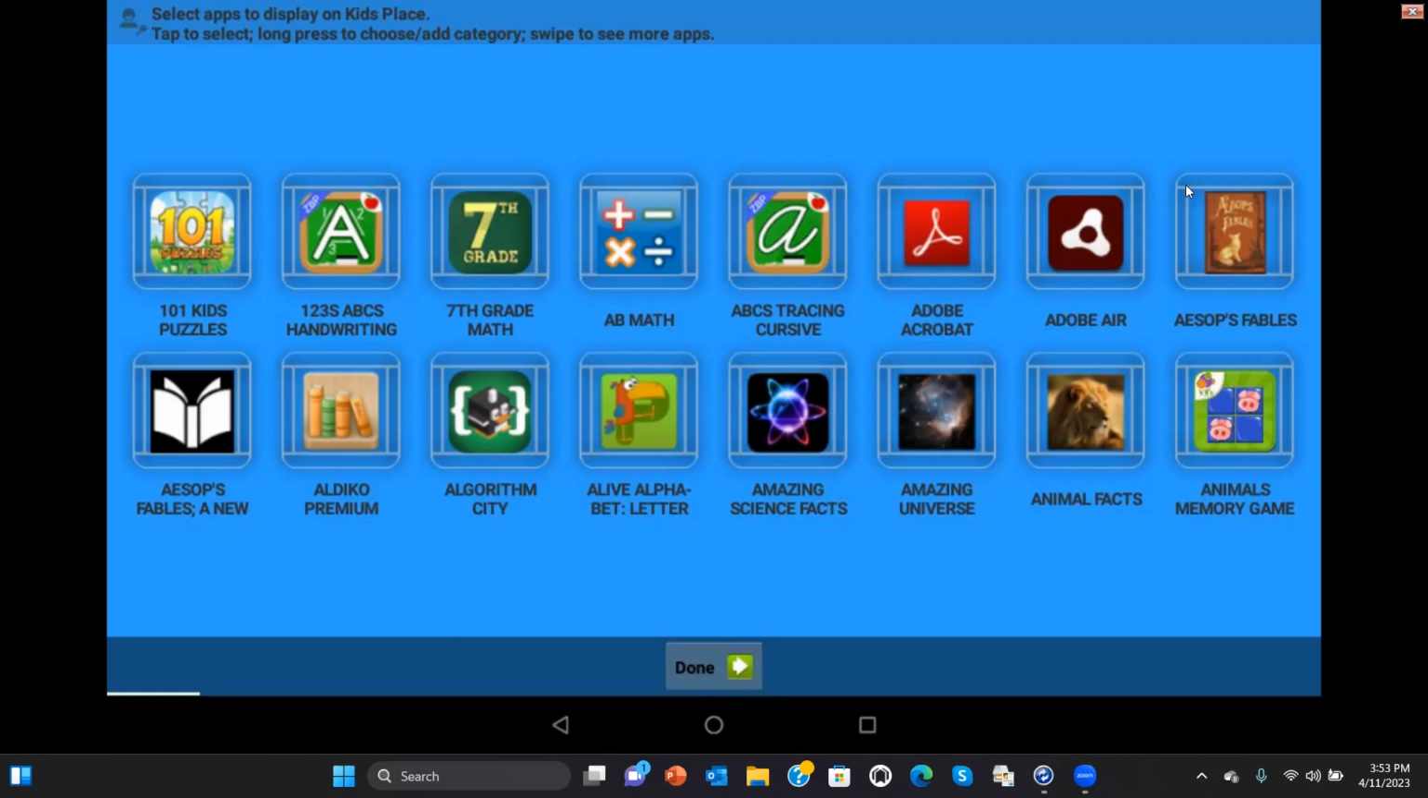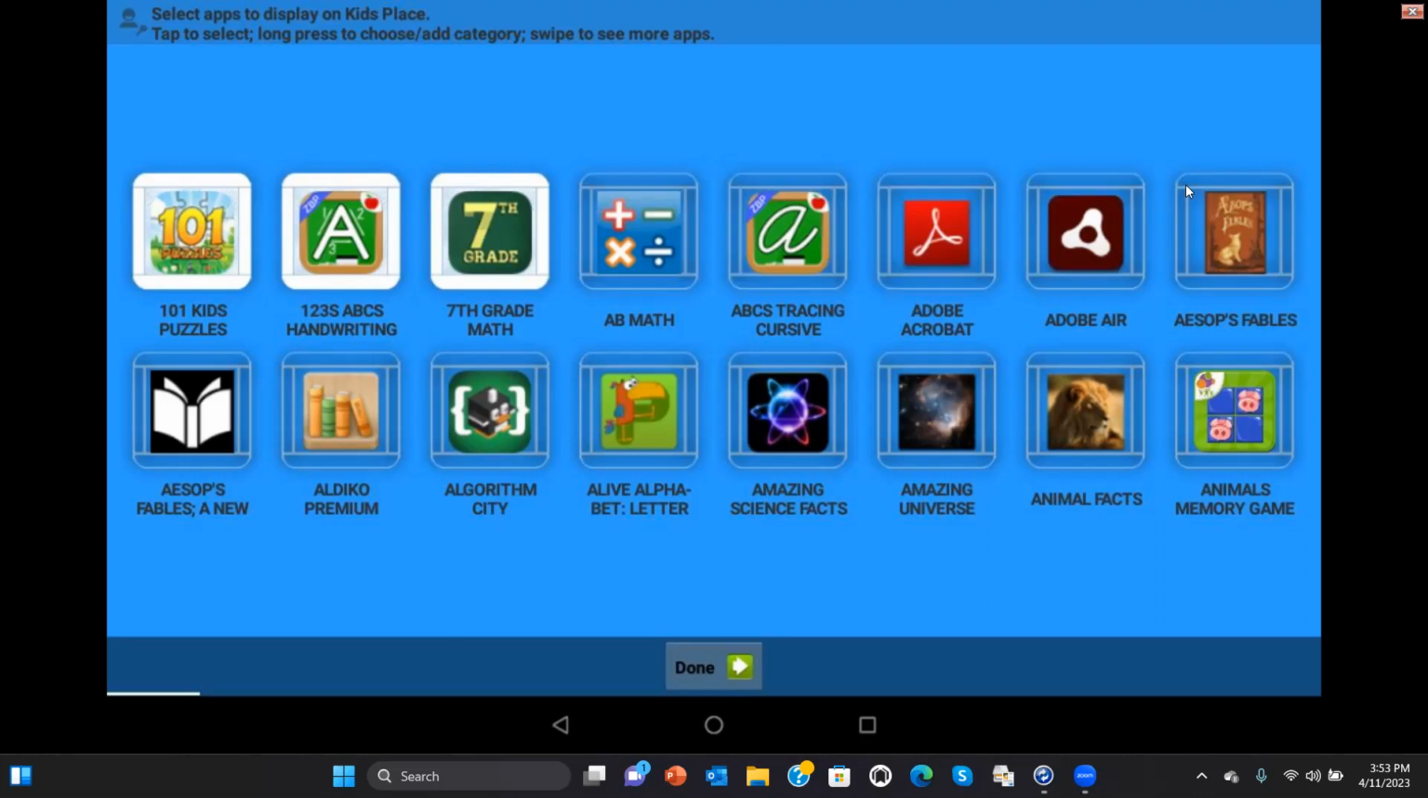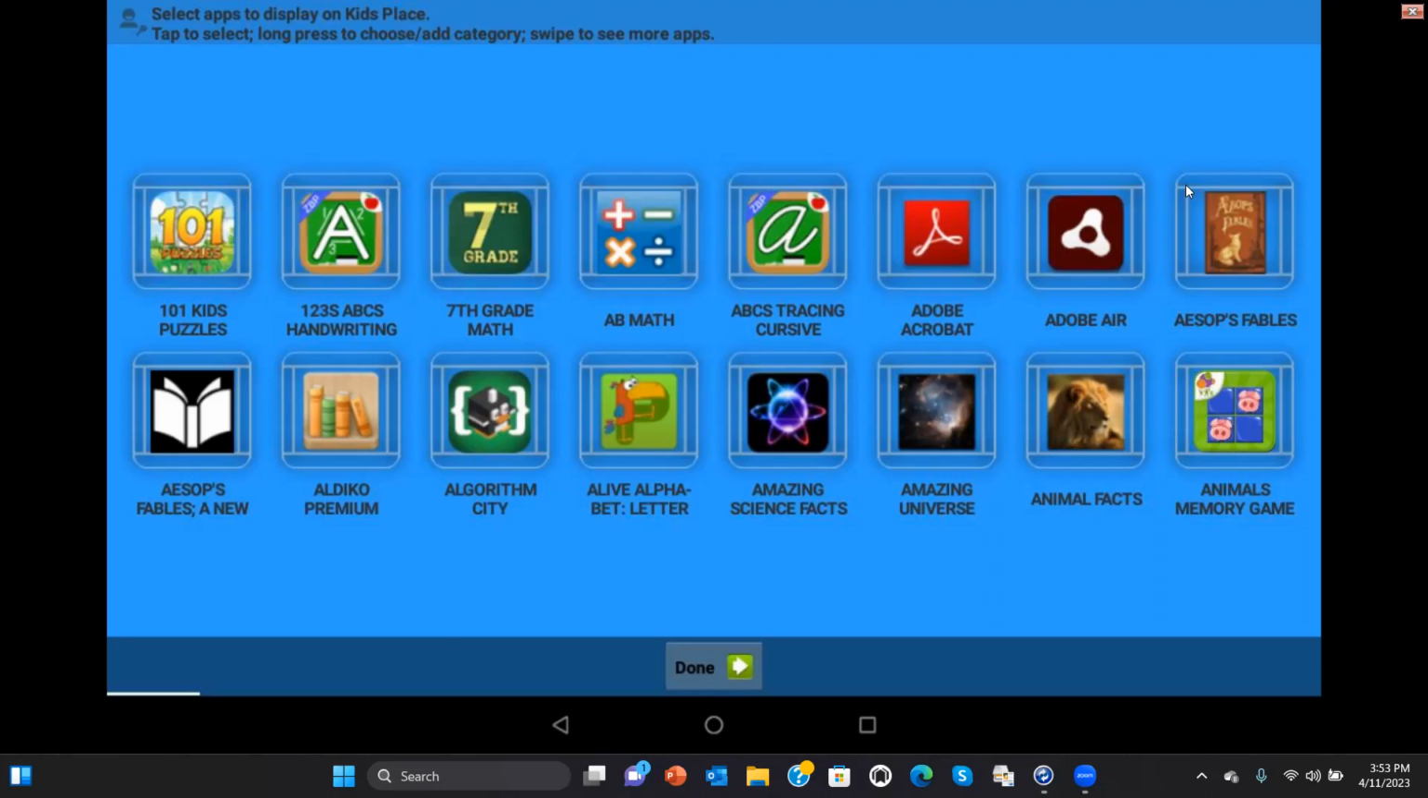Were we able to remove them? We're doing that. There are a lot of them that are white. That's what we're removing, the white border from around them, by just touching them. So at the end, we should have a blank screen in Kids Place.